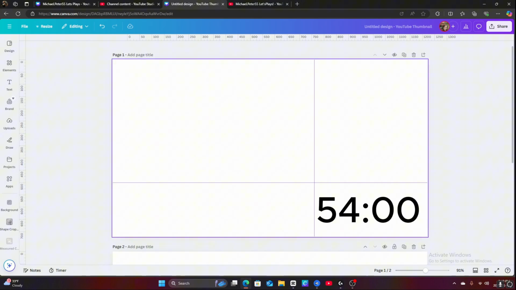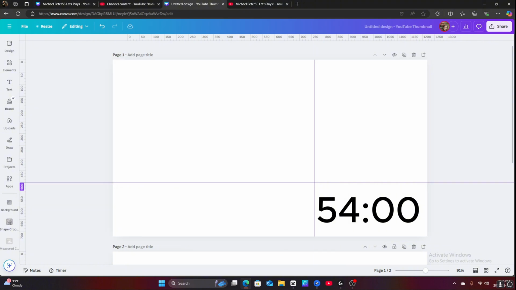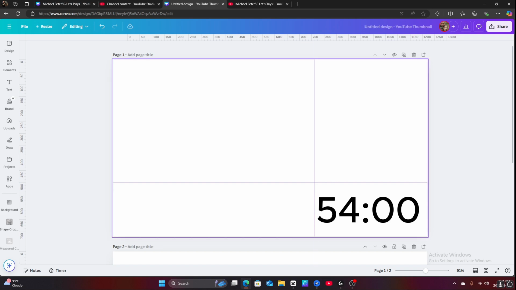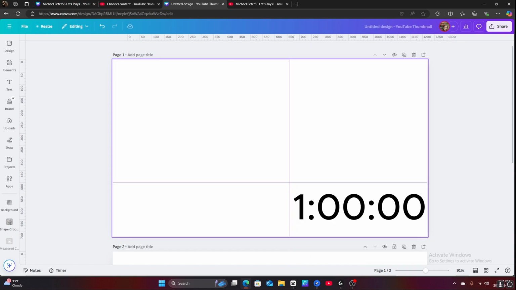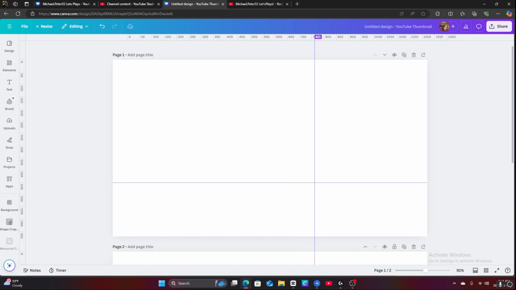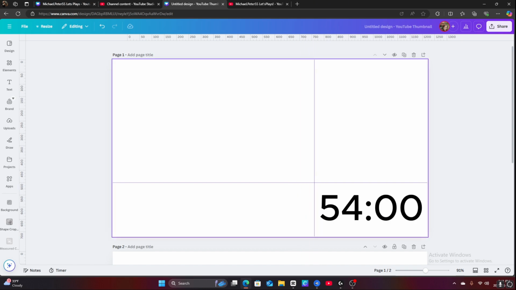And the main reason I'm showing you this is that once you have this gridded out, what this is indicating is this is where your watch time watermark shows up. So if your video is over an hour, your watch time watermark will go 1 hour, 0, 0, so on and so forth. And this is where it will show up. And if it is under an hour, then at 820 it will show up here because there's no extra number here. It's just 4 zeros. Say 54 minutes like mine is, it'll show up right there.